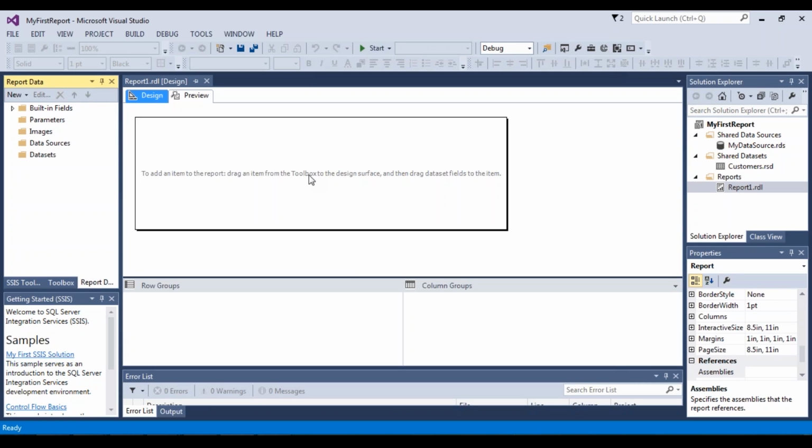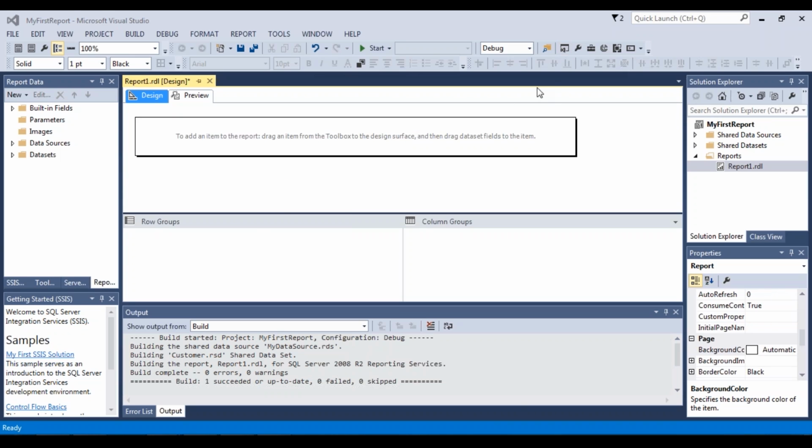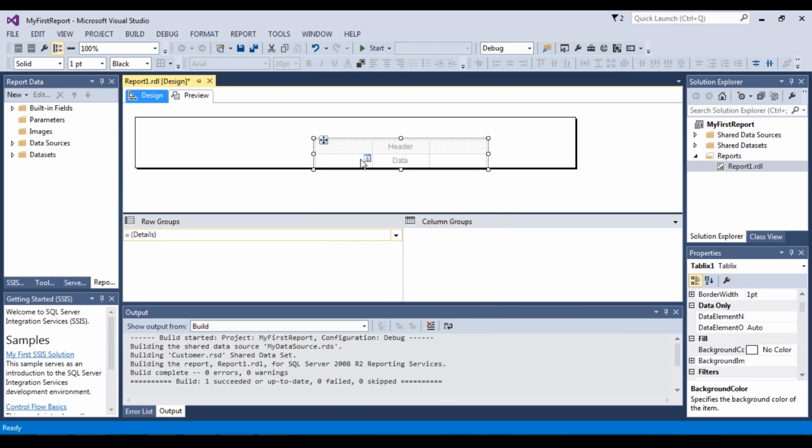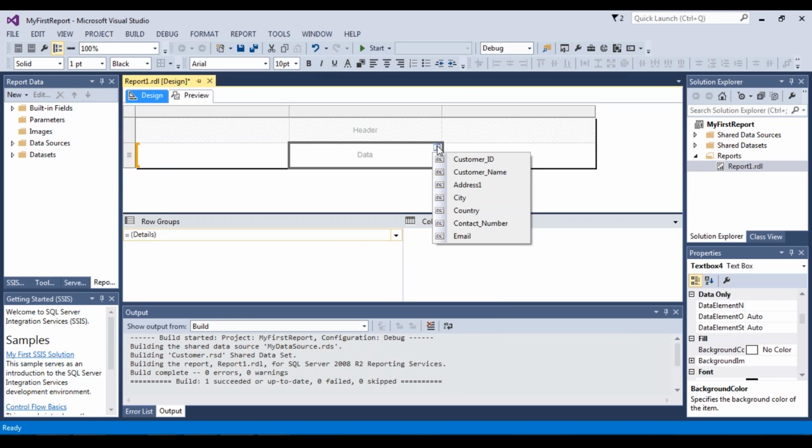Now to this you need to add the type of visual that you want. Let me begin by creating a new table here itself. So right click and you have the option of insert. The first thing I'll insert is a table. Okay, so this is my table. I'll expand it a little bit and then to this I can add data. This data set has been set as customer.